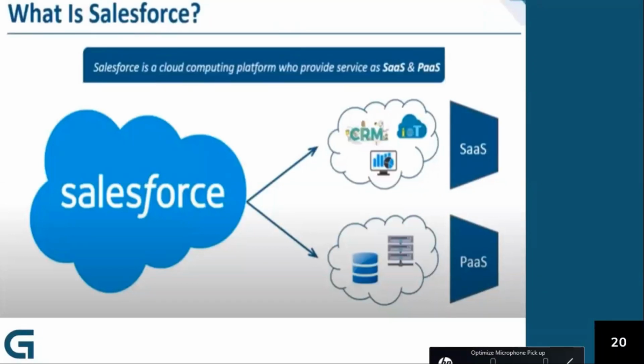It provides two different kinds of services. One is SaaS and the second one is PaaS. When we say SaaS, it's software as a service. You have the ability to build your application and host your application over a cloud. Let's assume you have created and built your application and hosted it over a cloud. Here the end users, the end customers, are the users of this SaaS service.